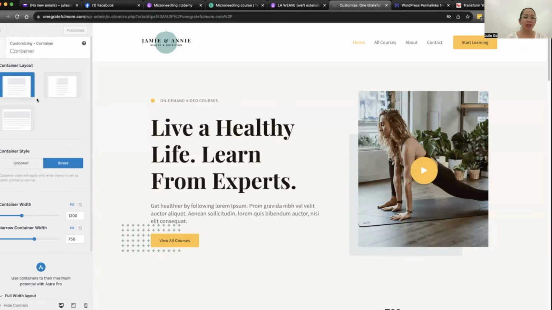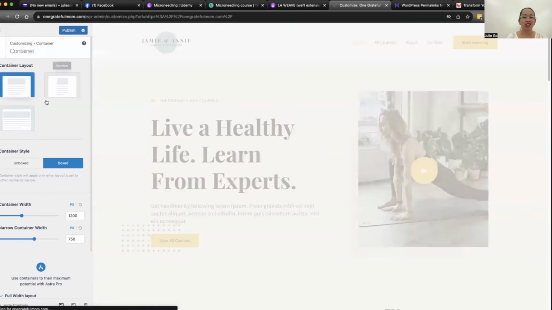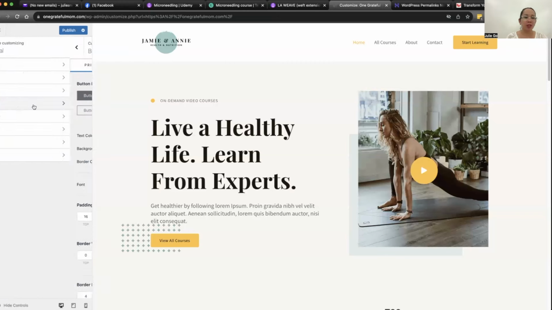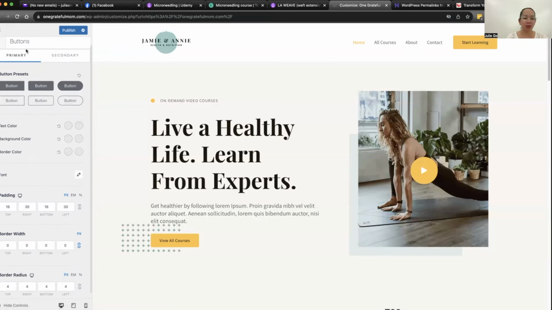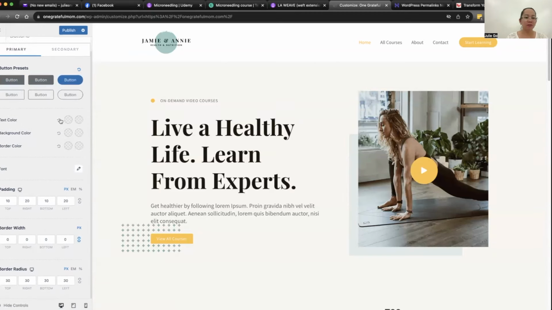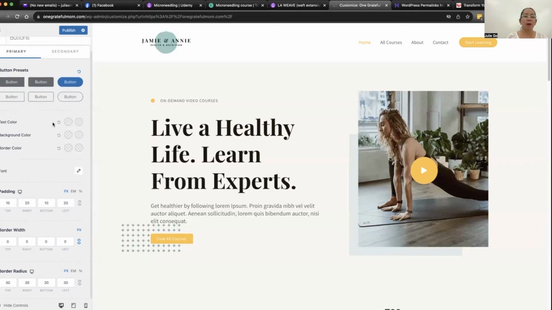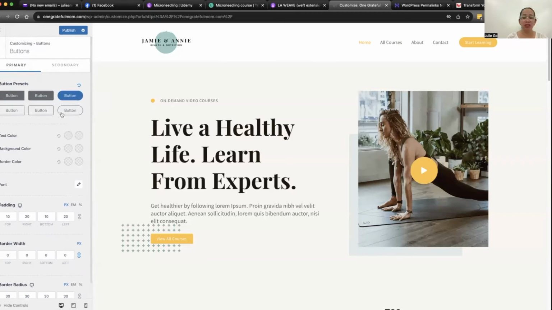Then we have here the containers. Container is like how the template would look. So if you want full width, you can do full width, or if you want more margins on the side, you can also do that. Buttons: if you want to set a general button, you can do that here. You can change the buttons here, the style, and that will change automatically. You can change the text color and background. But again, this is for general settings.